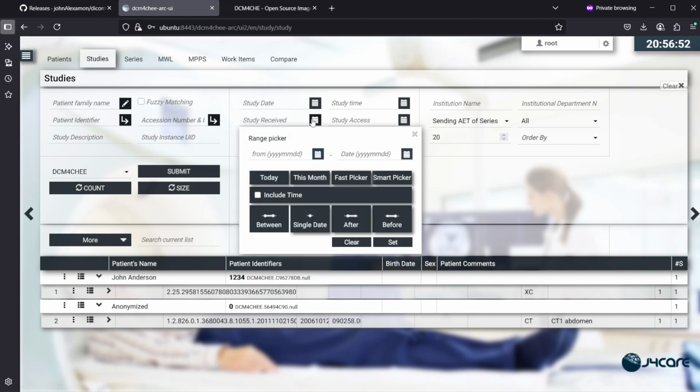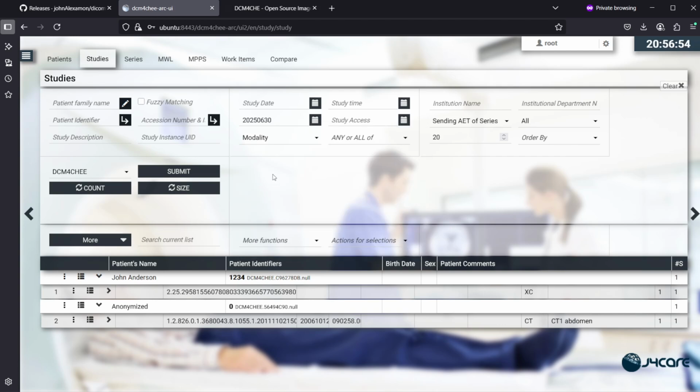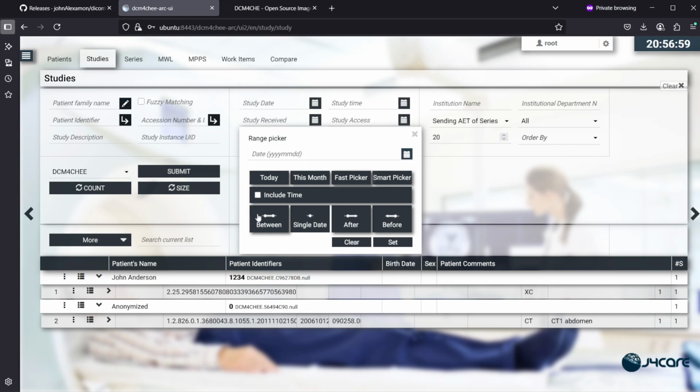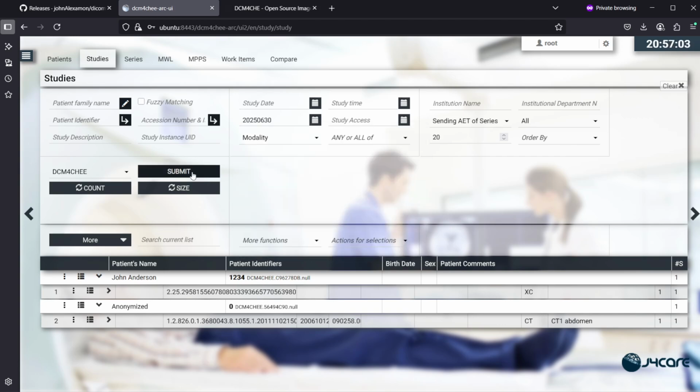In a production system, the study received dates are quite useful. So then you would go in here and click, for example, today, or you could do a range for study received between, and then you can click dates. But for this, the today functionality is quite nice.